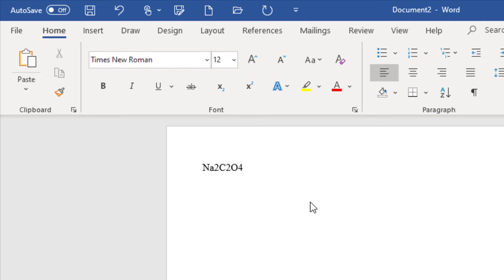It needs subscripts. The 2's and the 4 have to be below the line of the letters. We want to say we have 2 atoms of sodium, 2 atoms of carbon, and 4 atoms of oxygen for every 1 formula unit of sodium oxalate, which is what that is.